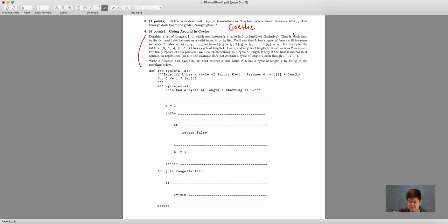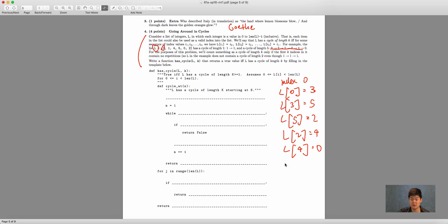And so this was a very confusing question, but if we read through their example right here, L equals 314502, it has a cycle because basically we take the value and then go to the index of that value. And then keep going. And if we ever get back to the beginning, that's a cycle. So their example is we start at index 0. We take L of 0 equals 3. And then L of 3 equals 5. L of 5 equals 2, L of 2 equals 4, L of 4 equals 0, and L of 0 equals 3. Notice how we started back at the beginning again.